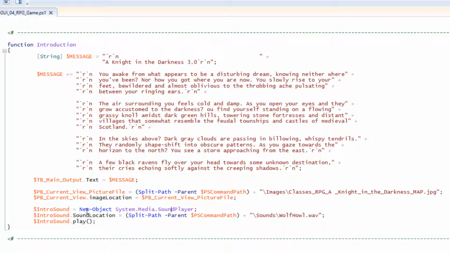And so again, I would just instantiate or build a System.Media.SoundPlayer object. I need to tell it where my file is. Remember, this tells it to look in the same directory that I'm running the script from. And I have a subdirectory called sounds, and I have wolfhowl.wav. Okay, in this case, I'm playing a wave file. And then I use the play method on my sound player object. So in this case, when this function gets called, it's going to play the wolf sound, okay?